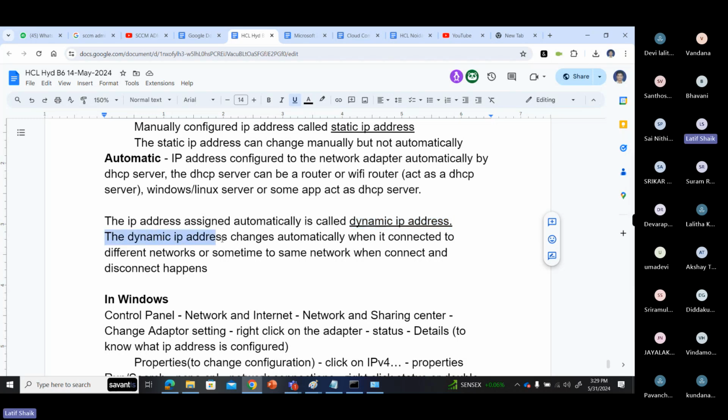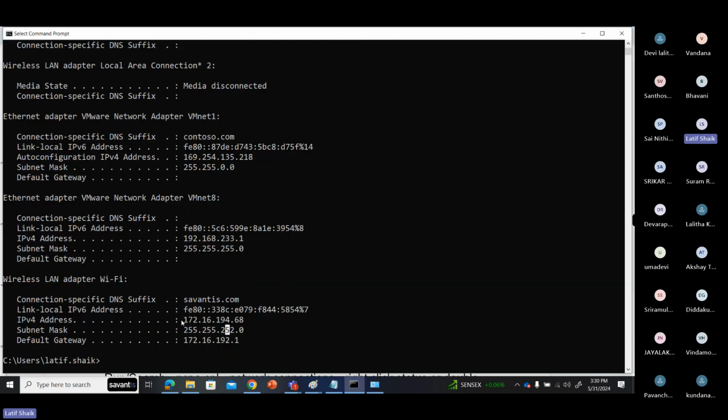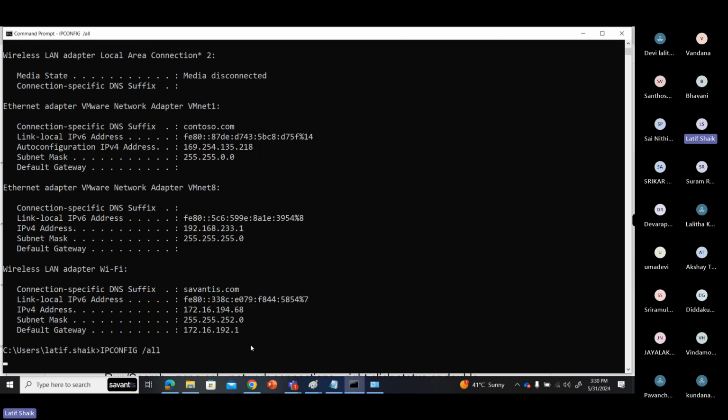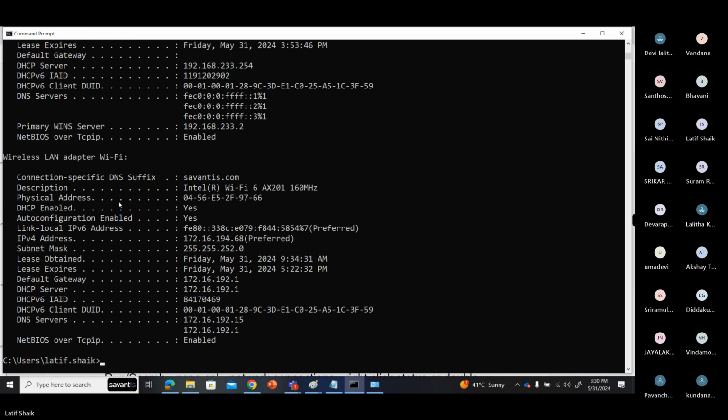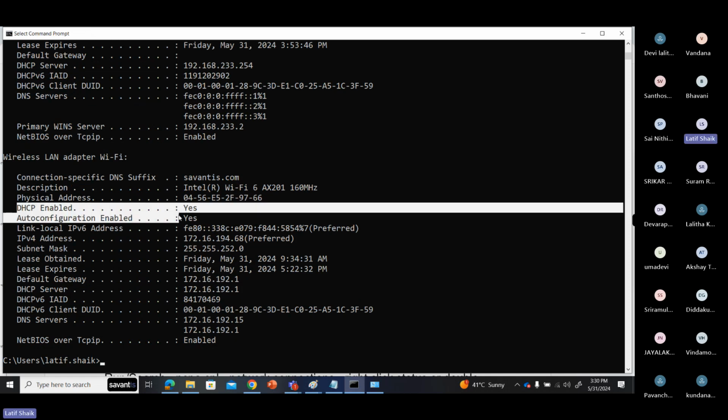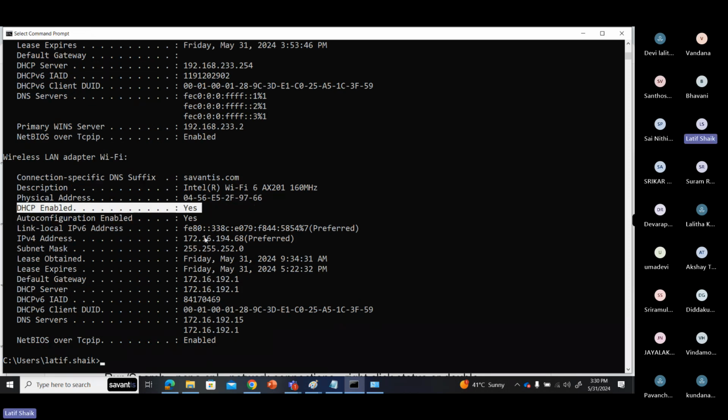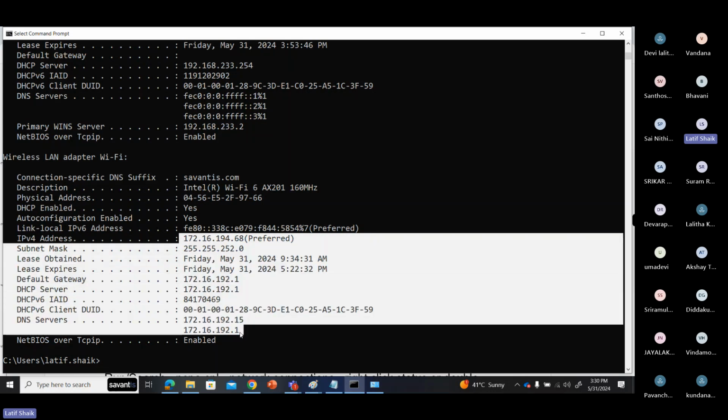The dynamic IP address changes automatically when it is connected to different networks. For example, I got an IP address. It is a DHCP based IP address. I will go for ipconfig /all. You can see it is DHCP enabled, which means the IP address is configured by a DHCP server.